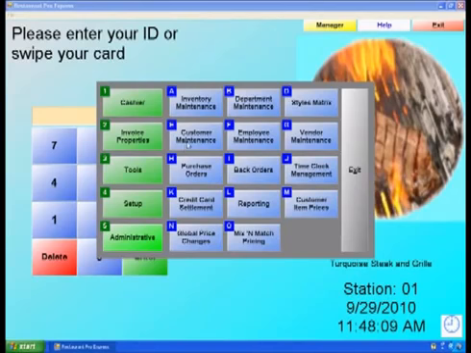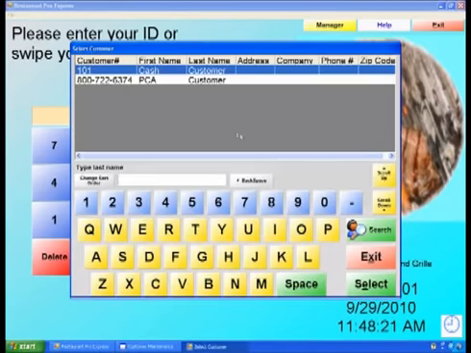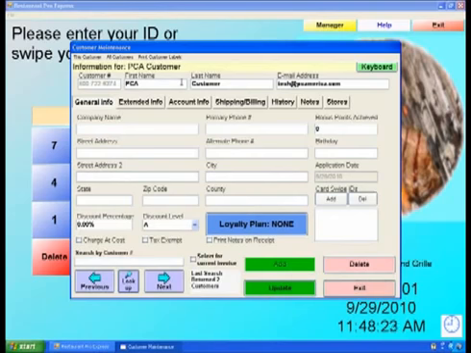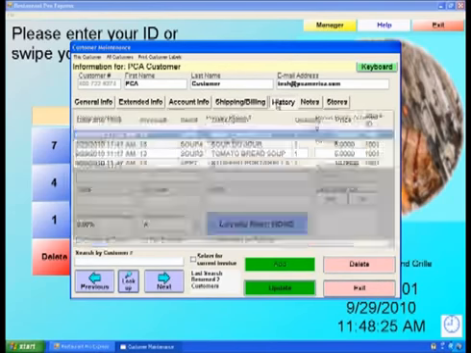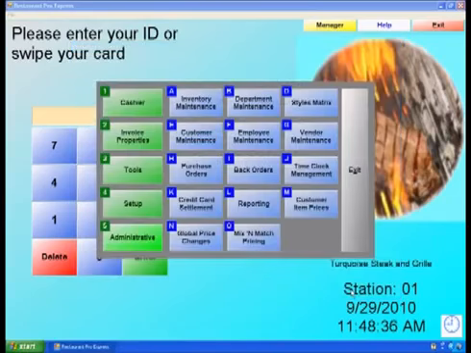To view a customer's sales history, open up Customer Maintenance and select Lookup. Select your customer. Select the History tab. You will see a list of the transactions that this customer has processed. When done, select Exit.